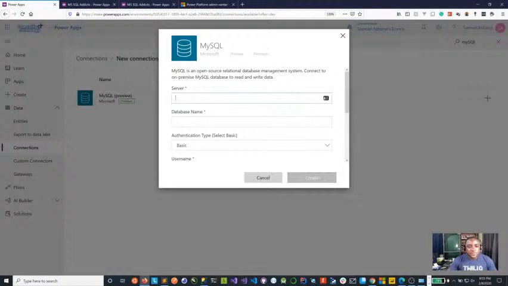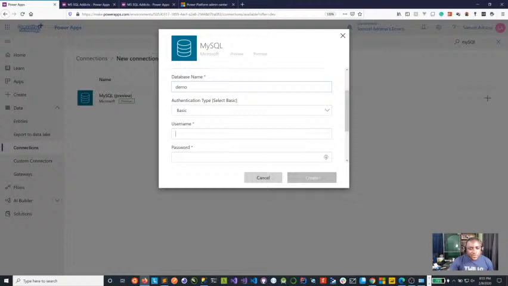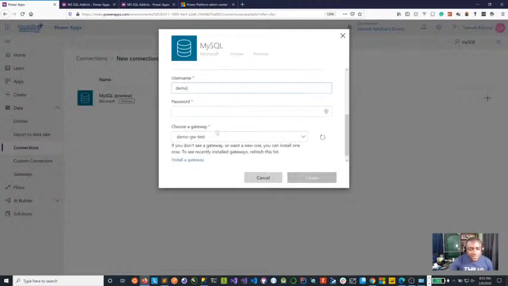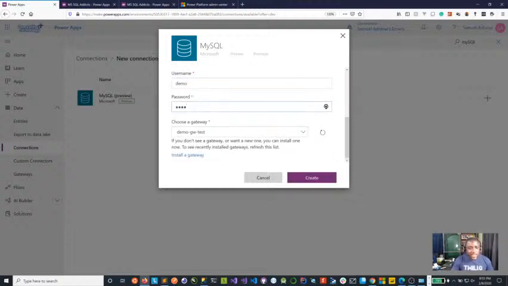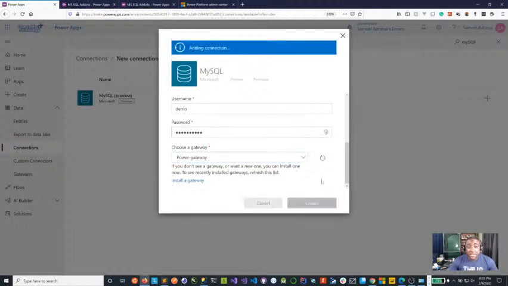But in this case, I think it is localhost, 3306. The database name I think is demo, and the username is demo, and the password I won't speak out, and the Power Gateway. Yes, that's what we're working on now. Well, I don't expect it to work because it's been giving me problems. I had to install drivers several times. I'm still working on it.